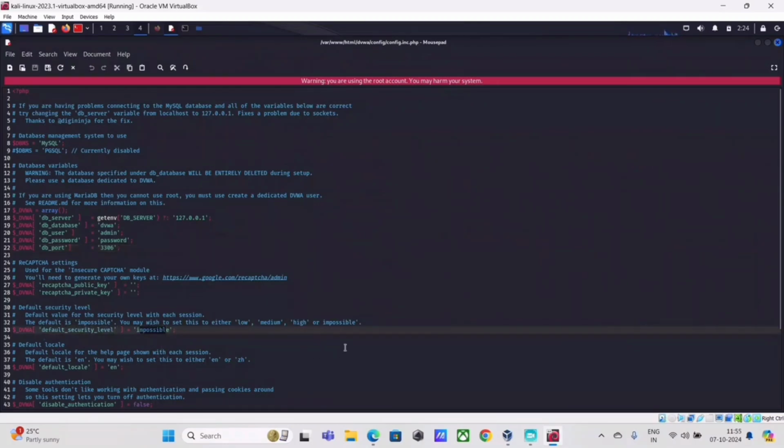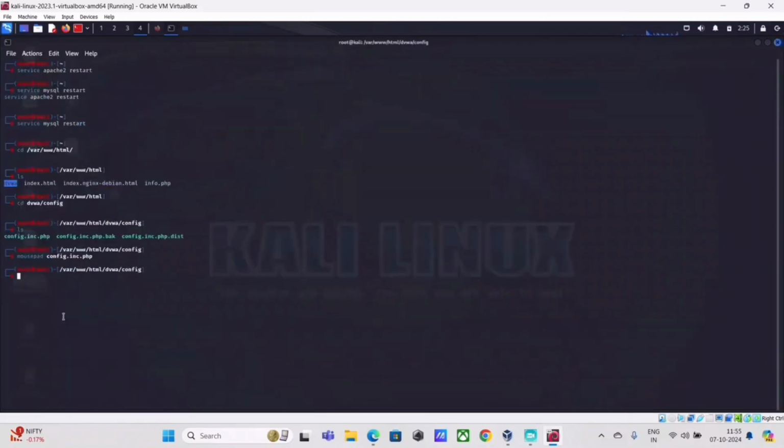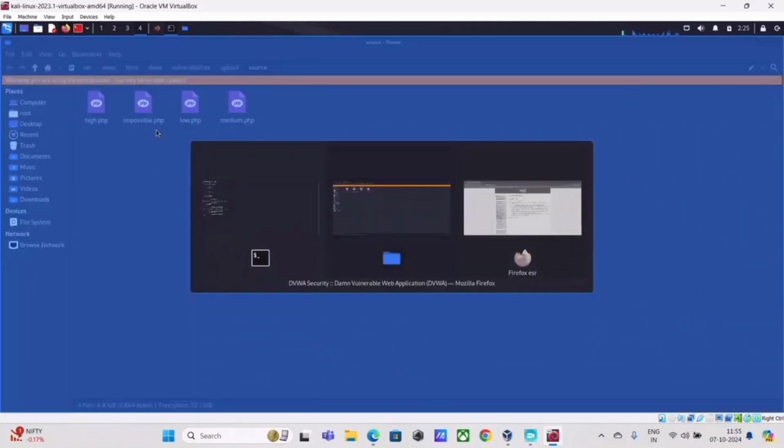So basically, you have to switch from impossible to high, or from high to medium, or from medium to low. However, the default mode is impossible. That's it. I just wanted to show you that, and why it is set to impossible. Let me quickly go to the browser, guys.